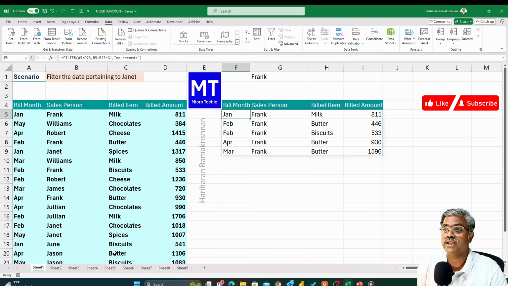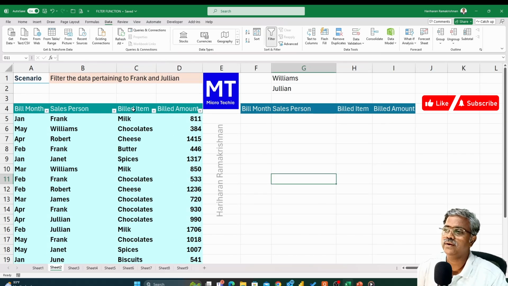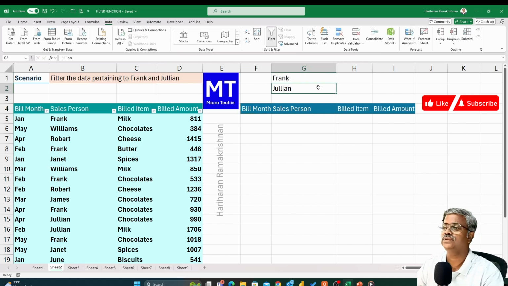Can it handle multiple conditions, same column, different columns? Yeah, all those we have to check, which your filter can handle without any hassle. So let's go to sheet 2 where I want to filter for Frank and Julian. So let's go ahead and see here. Let's put Frank and Julian. We want to see it.